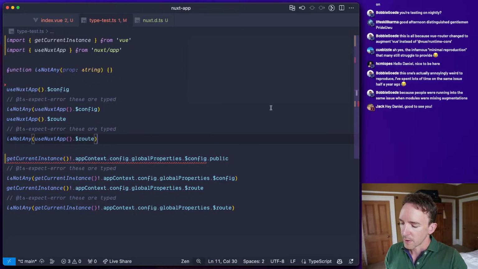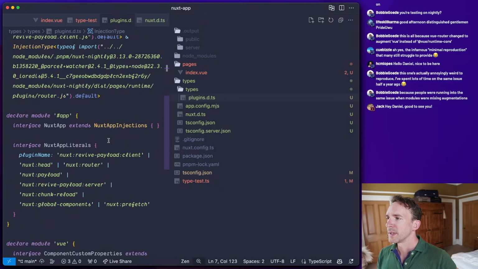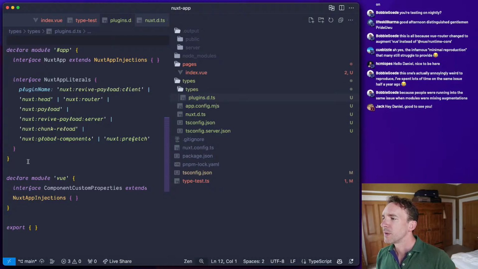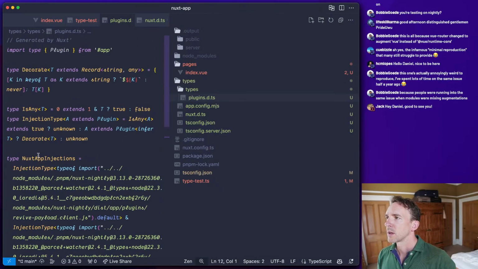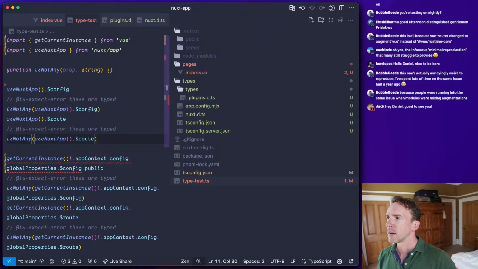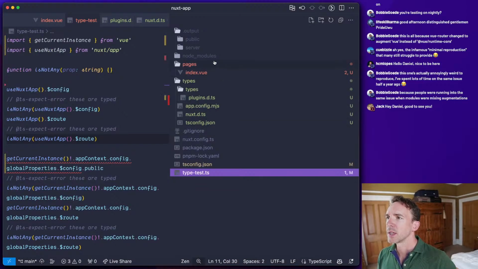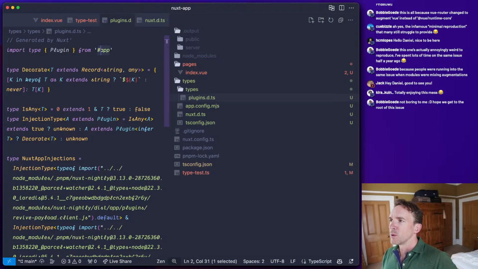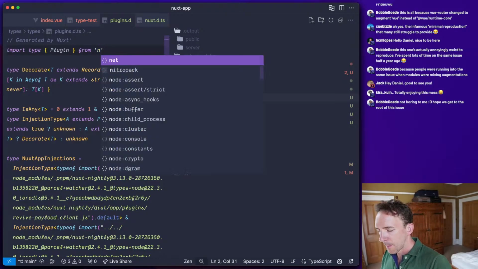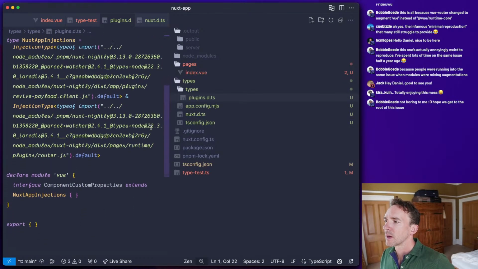So at this point, we have a very much limited surface, and I think let's make it even more limited. So these Nuxt app injections, I think we can simplify that. And let's get rid of our server tsconfig, which isn't needed. Okay, what else can we do? We can remove the usage of this alias. Okay, not making any difference.